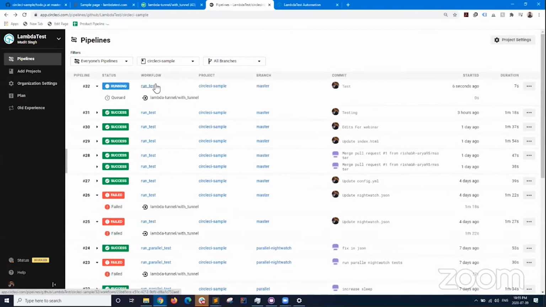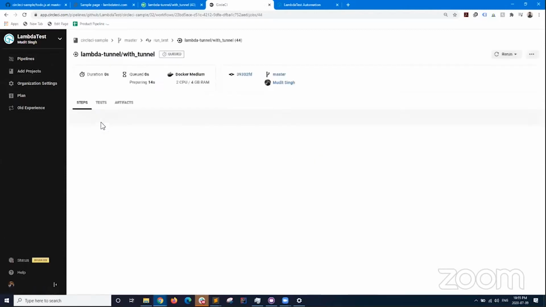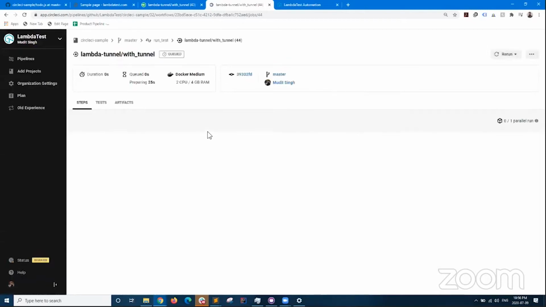Right. So this is the CircleCI pipeline that is running right now. I have named it LambdaTest tunnel. It is integrated with my GitHub. When you are logged in with CircleCI via GitHub, it will start this way. Also, another fact that Vinny mentioned is that you can run your tests in parallel. Right now I am running only one parallel test.